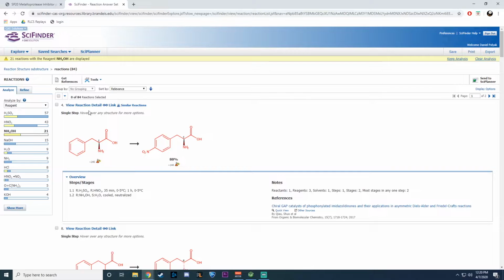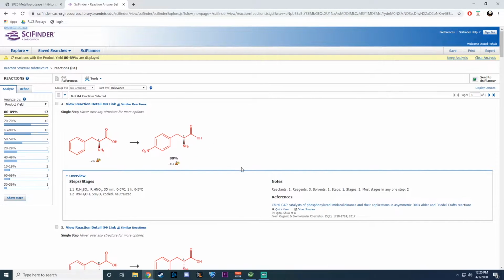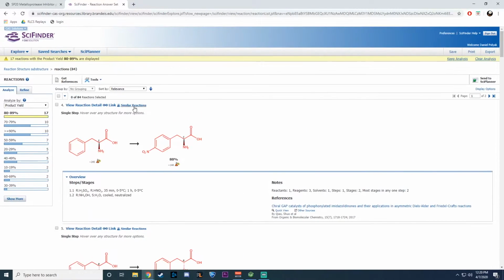So what you can also do is you could analyze this by product yield, which I think is cool. And you can just specifically select, if you want a high-yielding reaction, you click the high-yielding reaction. 17 reactions with product yields from 80 to 89. And you can see reactions that give you a specific yield.